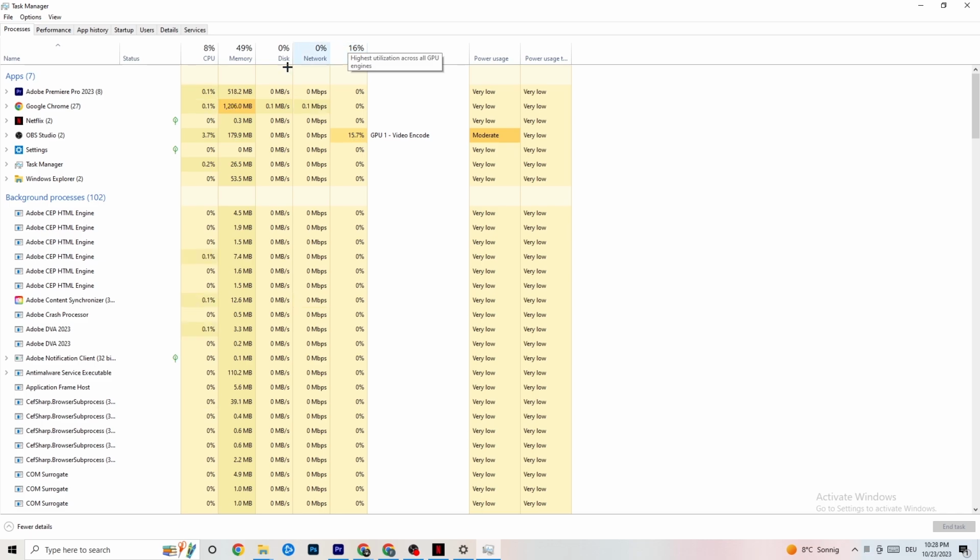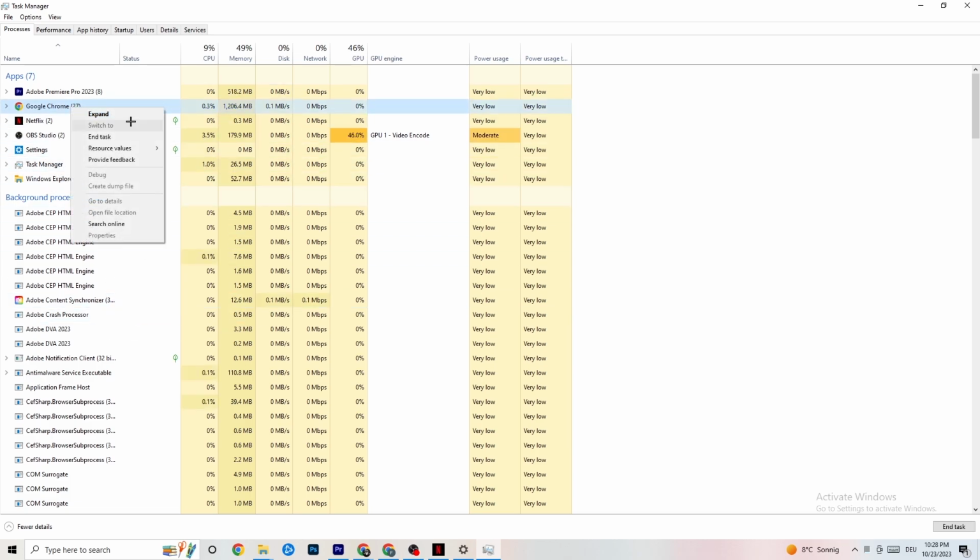So what I want you to do is go to apps and background processes which are not related to your driver, Windows, or something like that. For example, an app which is running in the background, and you're going to right click and hit end task. Do this with every single application or background process which is taking too much GPU or CPU power.